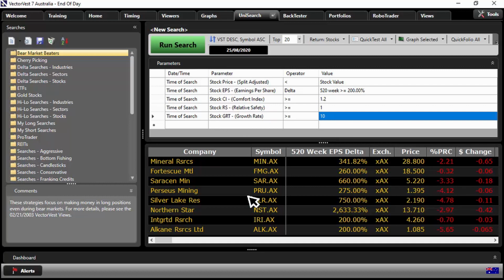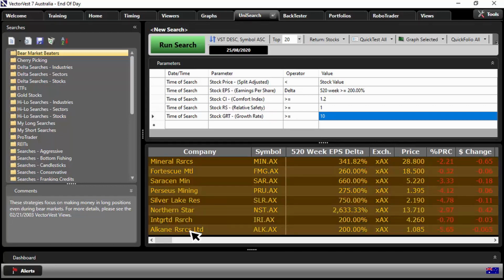Here are those stocks. It's just a handful of stocks that meet the criteria. So what I'm going to do now is I'm going to add this into a watch list. So to do this, what I'm going to do here is I'm going to click on the first one, scroll down to the bottom here. Here they all are. It's just a handful there.